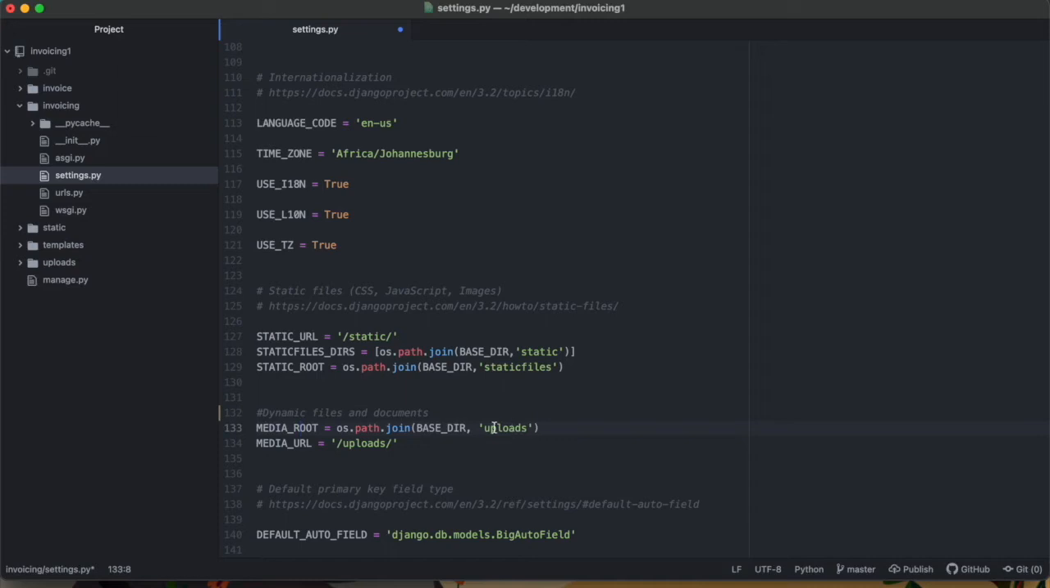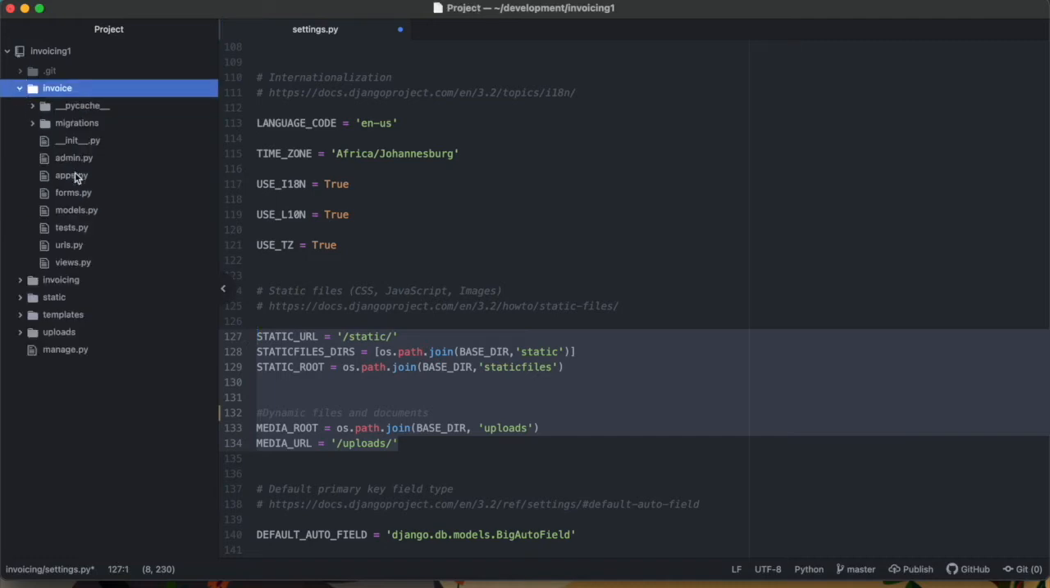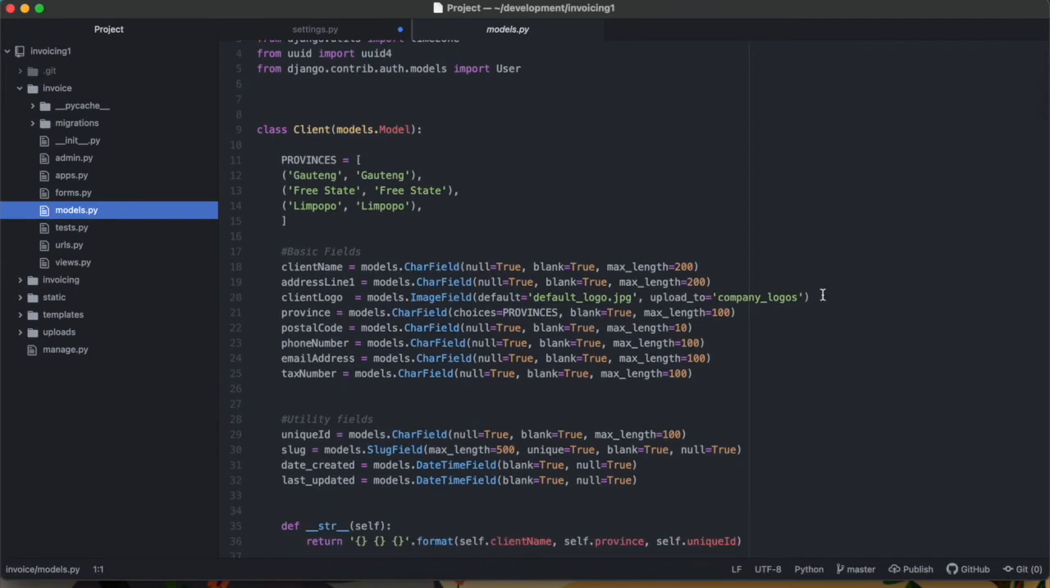Once you call this uploads, you don't actually have to manually create a directory called uploads. Django will create that for you if you haven't created it, but you can do it if you want. But the most important thing is to specify it inside of your settings.py file like this. So once you've done that, you can go back to your models.py file, and then you can do something like this.